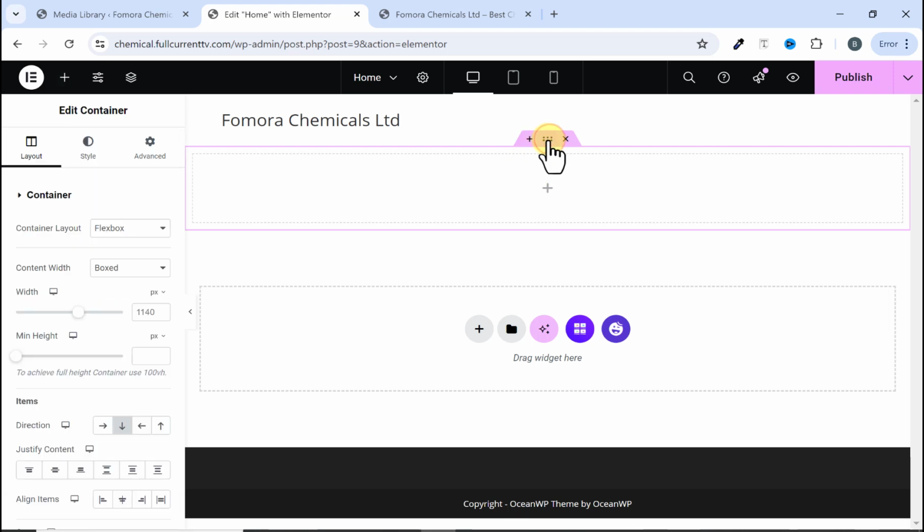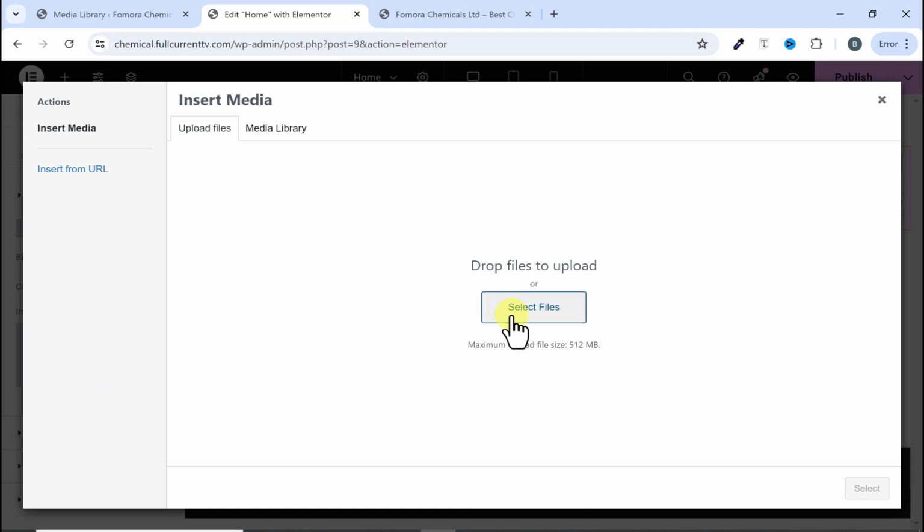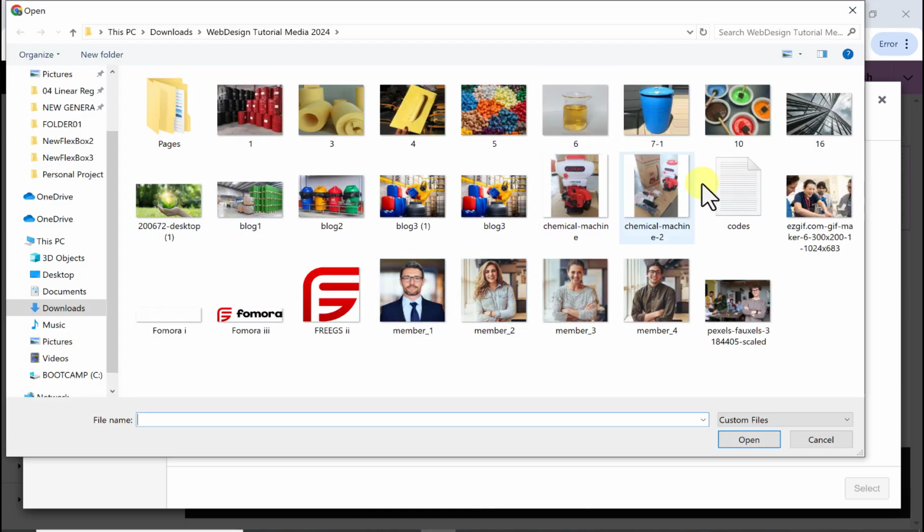I'll click on this place, these six dots here, to select this container. This is a container, and I want to add the background image. I'll come to style and click on background type. See this brush here, and I'll click on choose image. Then I'll come to select files, and you can see all the images I used in this video. I'm going to be dropping the link in the video description.